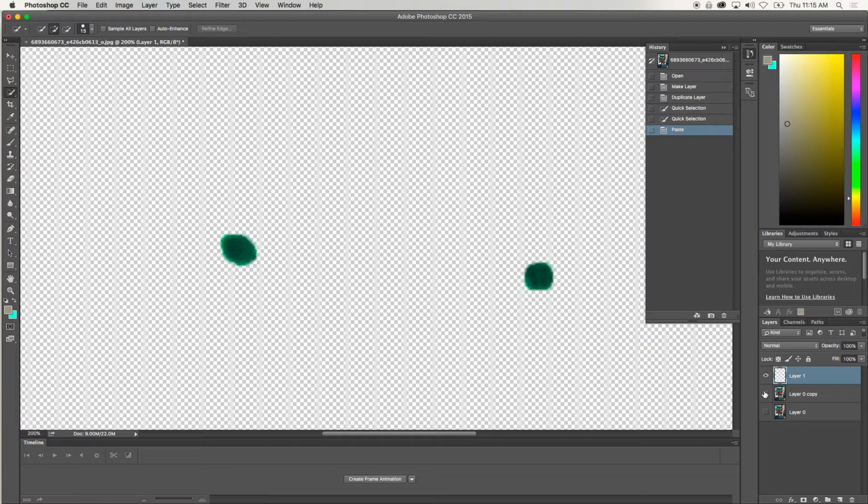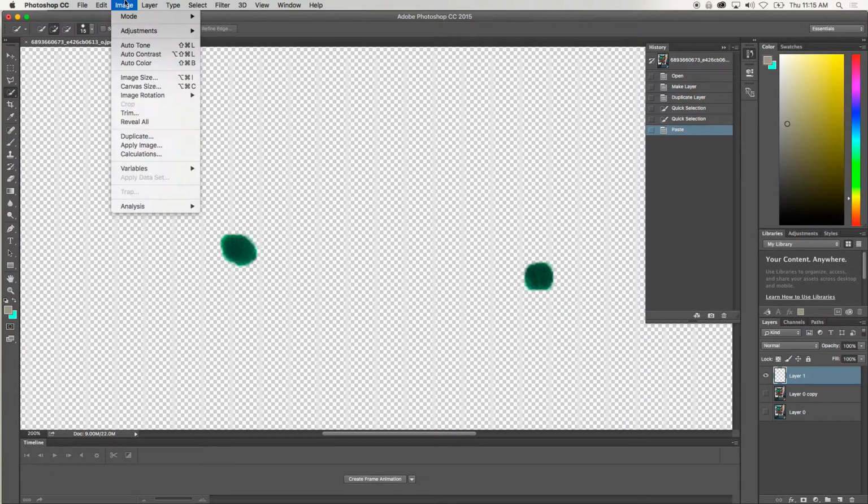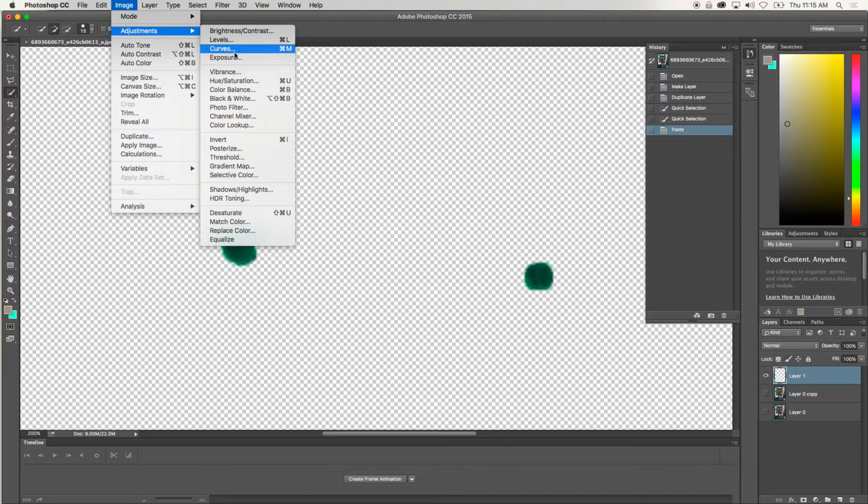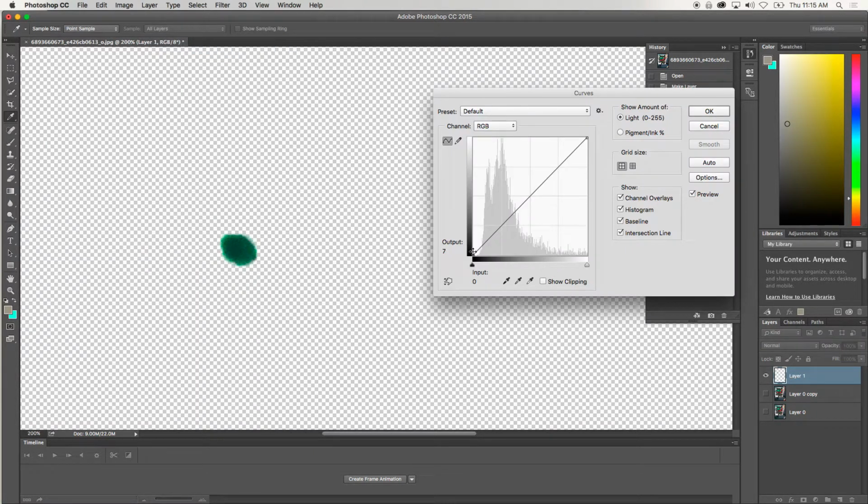And now I have those two eyeballs by themselves. If I wanted to, I could make these super dark black really easily by just doing an adjustment. There's a lot of different brightness contrast options. My favorite is curves, and I'm just going to make the blacks blacker.